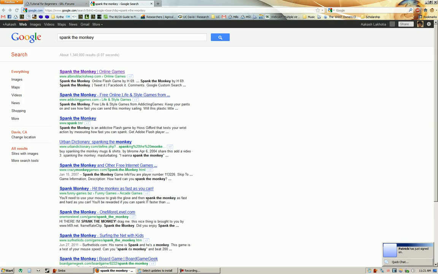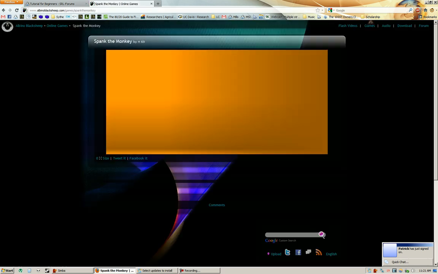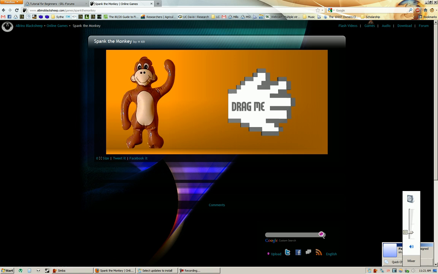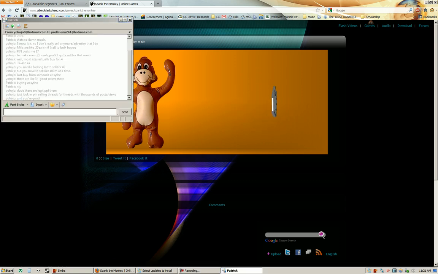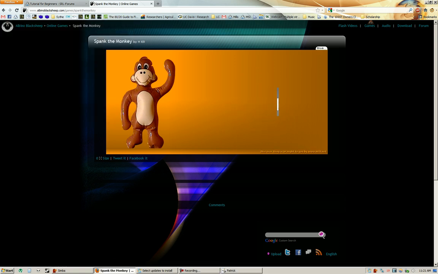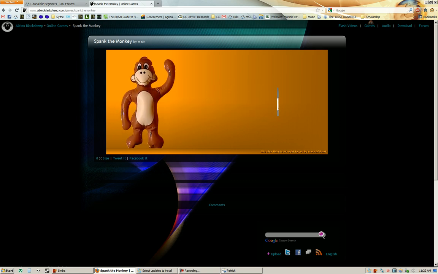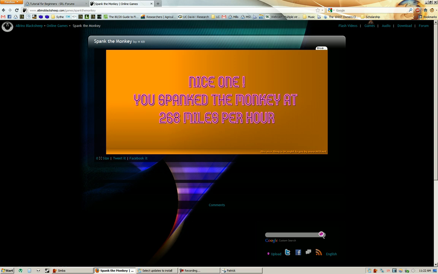This is a really old Flash game many of you might be familiar with. You can just Google it and find it here. As you can see, the point of this game is to grab this hand and spank this monkey. Very simple. Just like that. Let me try to get a faster one, because then they play nice music. There we go.